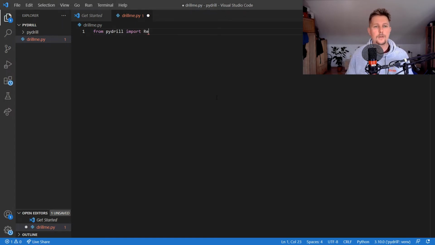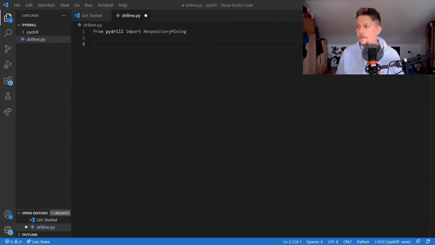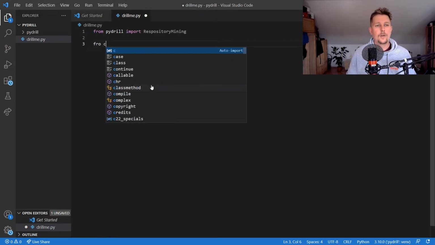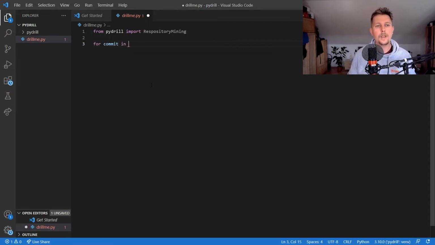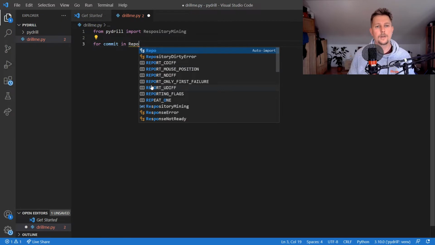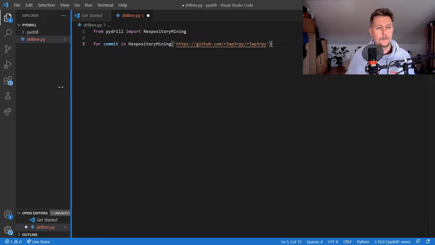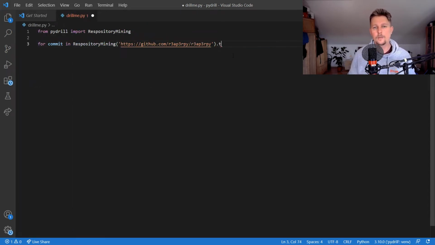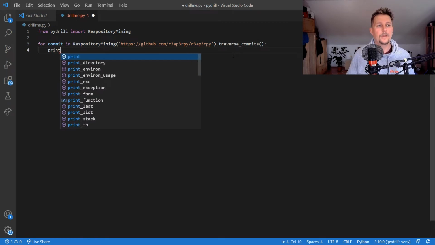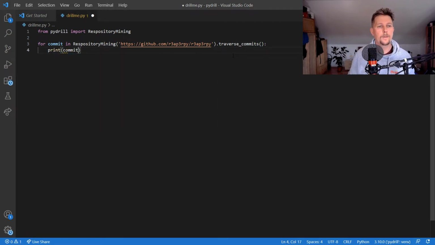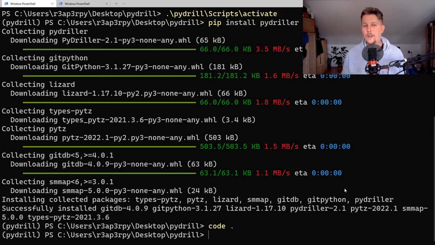Import repository mining, and we can go ahead and take the repository. So for commit in repository mining, we give it the URL, and once we did that, we can traverse commits and print the commit. Let's go ahead and try to execute it. So Python drillme.